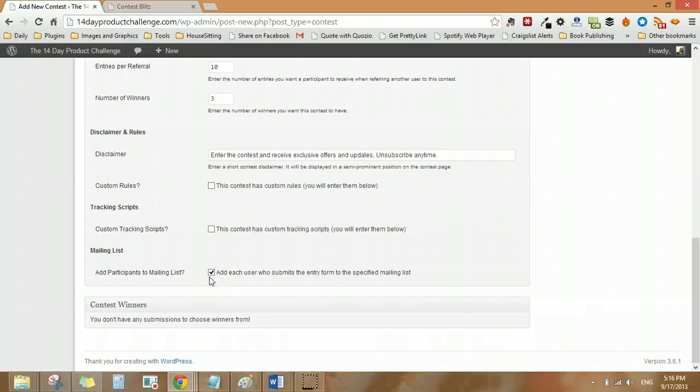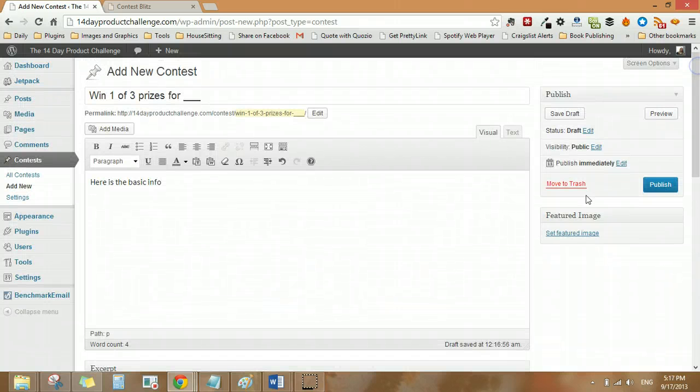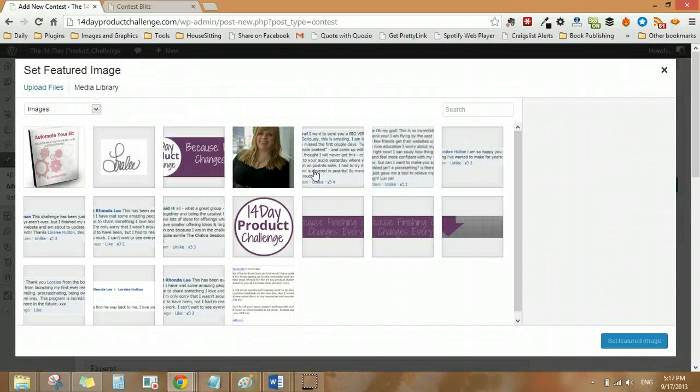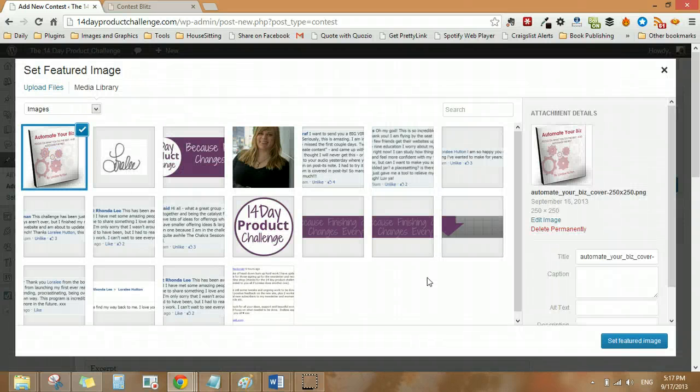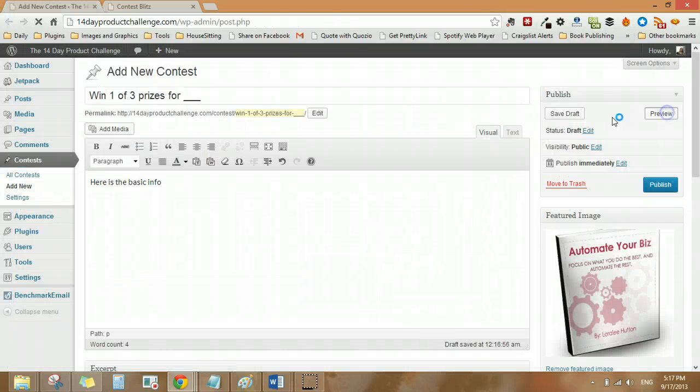And this is where we have the option to add each of the users to a specific mailing list, which is perfect if you're setting up a brand new list for the contest. And then to have the image attached, you just choose an image from your image library as the featured image, and I'll show you what happens. So let's go over to preview.